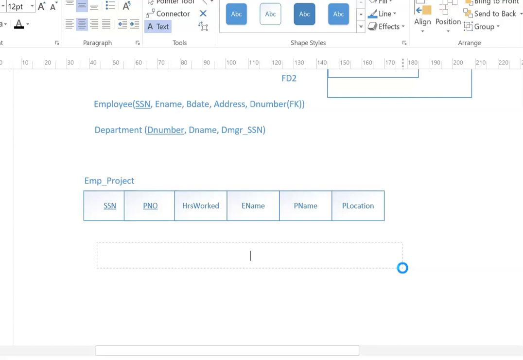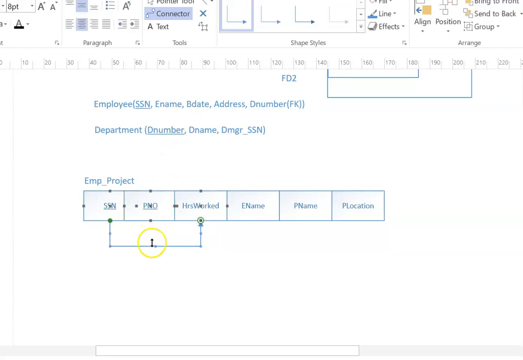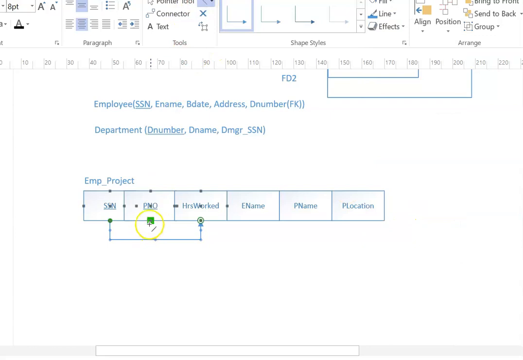When I know someone's social security number and I know their project number, I will know the hours that they have worked. The arrow shows what determines what, and in this case both SSN and the project number determine the hours worked. When I know someone's social security number and the project that they are working on, I am in a position to determine the hours that they worked. So this is functional dependency 1, FD1.